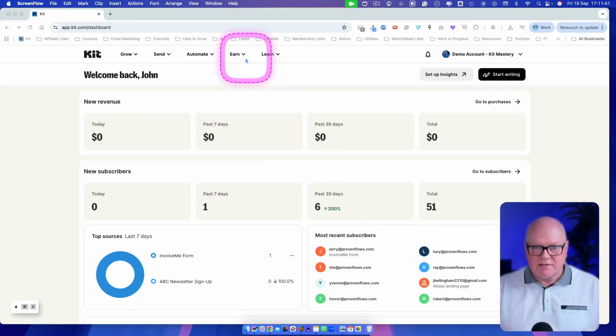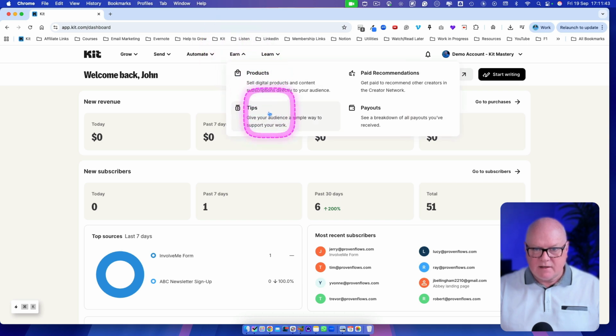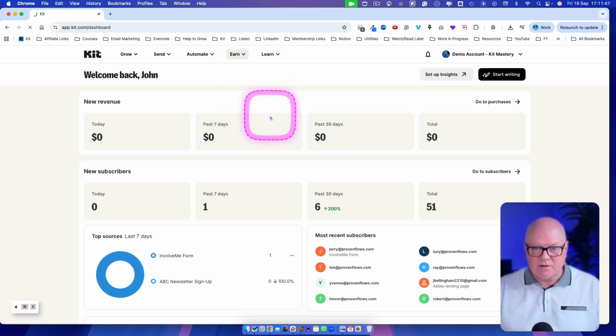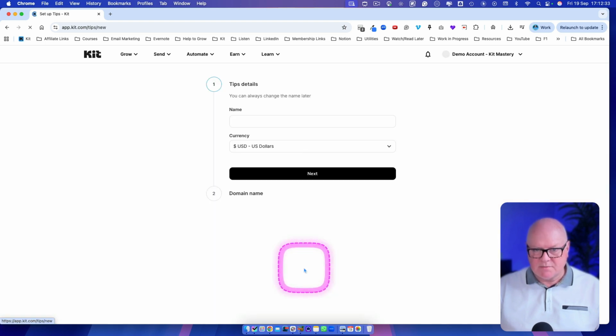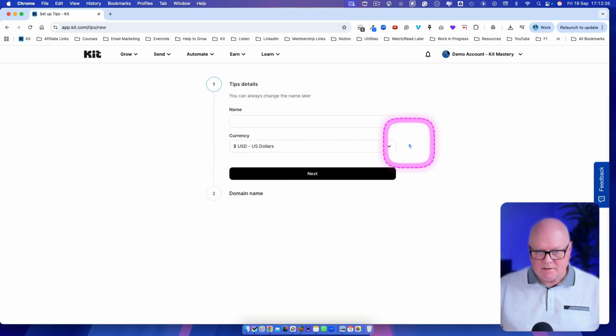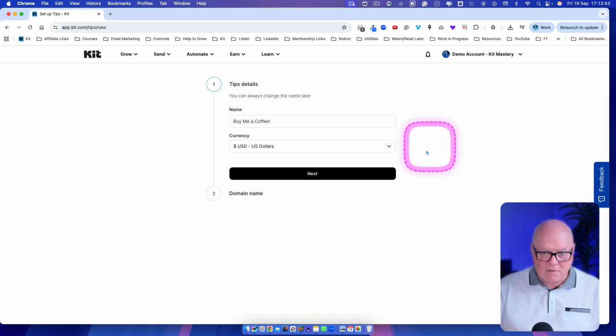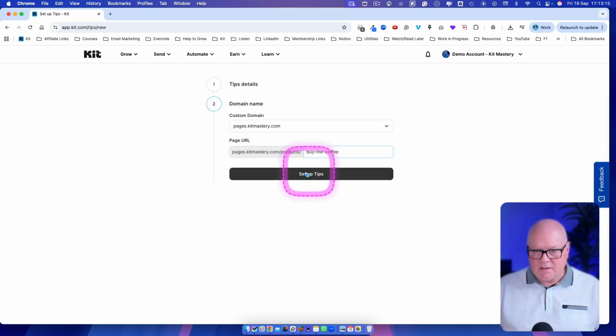So I'm going to start by going to Earn, and then under here you can see there's a section that says Tips. Give your audience a simple way to support your work. So I'll click on Set Up Tips. I'm going to call it Buy Me a Coffee. See next. And I'm going to click on Set Up Tips.